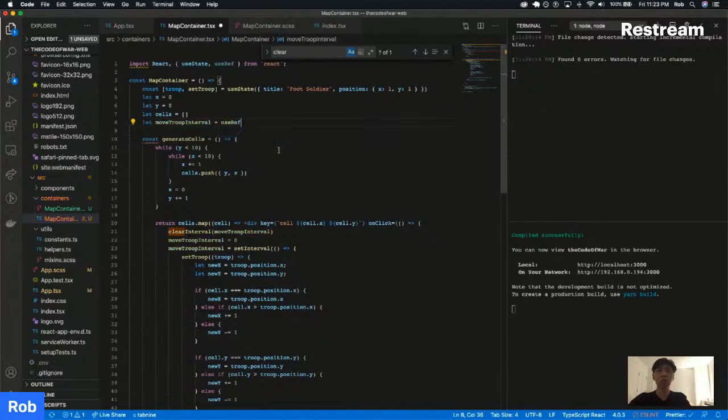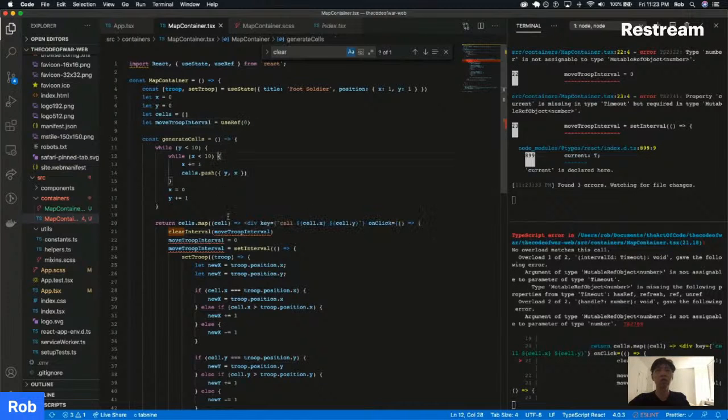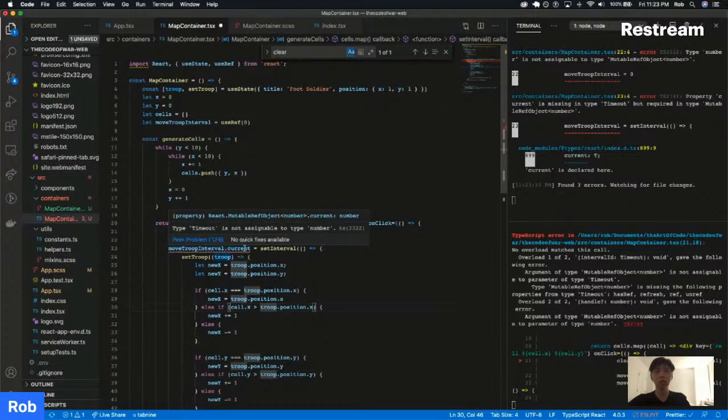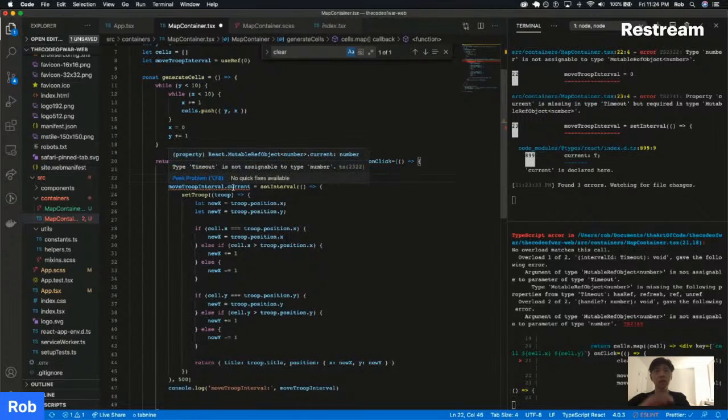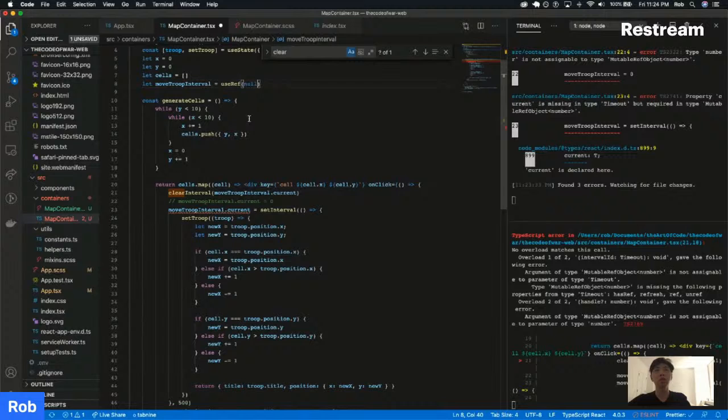Let's use ref 0. And this would be dot current. Timeout. Oh yeah. Wait. Oh, let's take that out. I feel like I don't need it. Okay, let's try more.